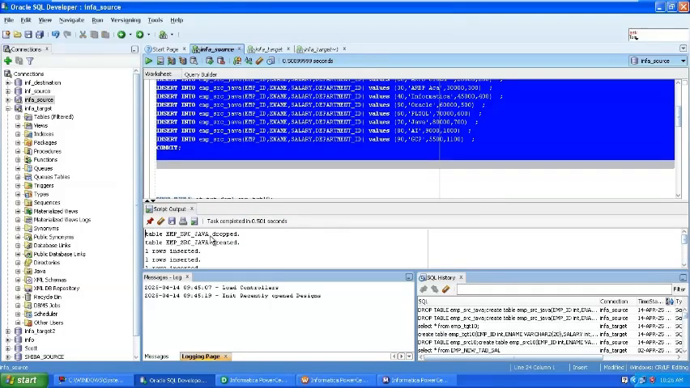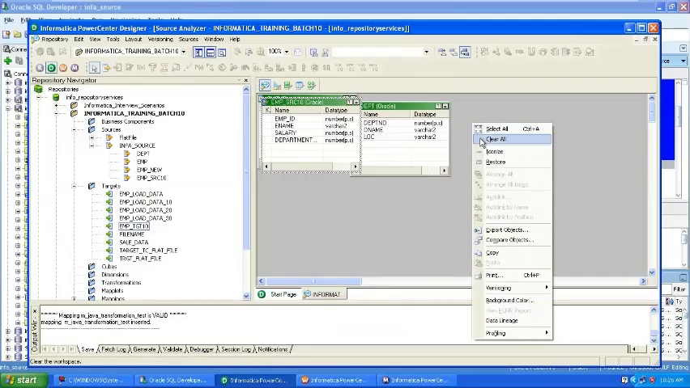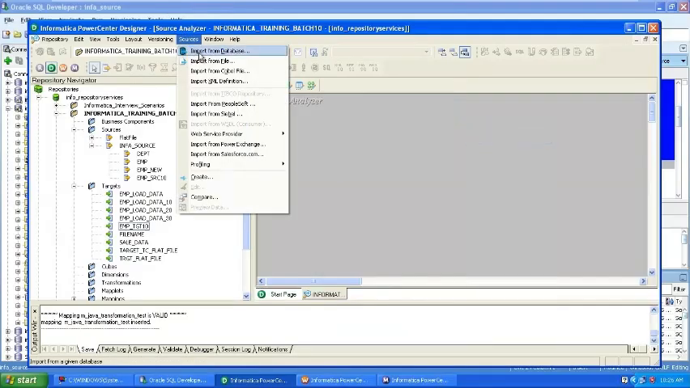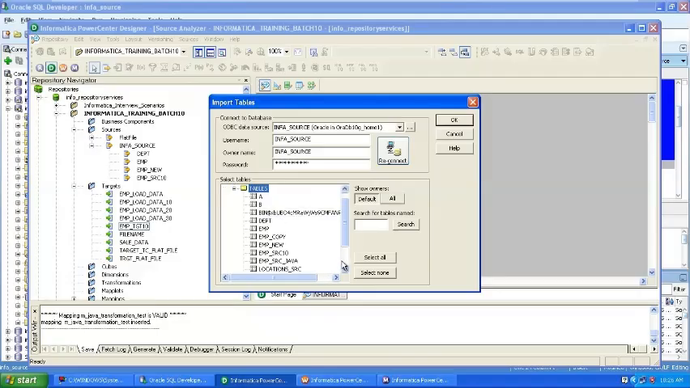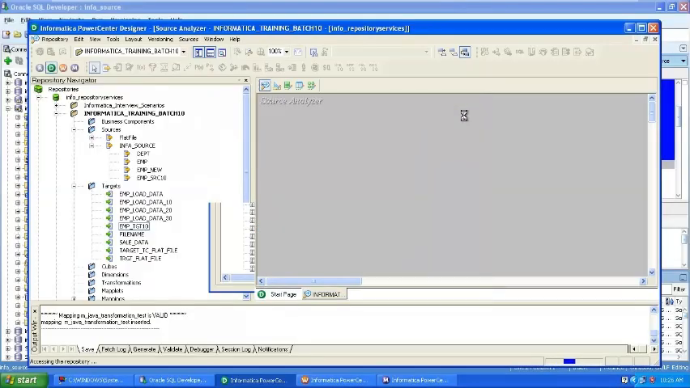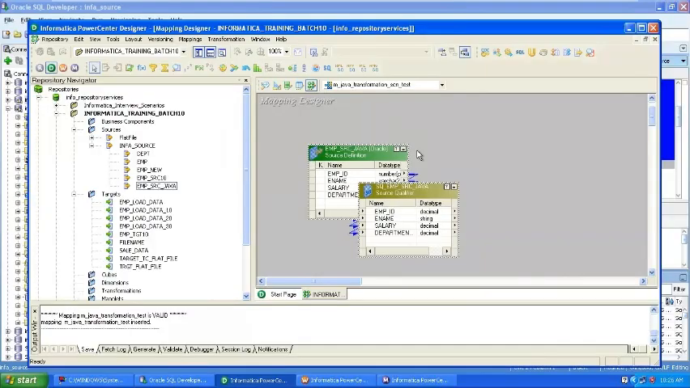If you observe, the table is already created. Now I'm going to create a new mapping; I already created the name. Now I'm going to import the source. Just clear all sources and import the new source. It's a similar process to the other mappings. Here are the source tables, and I selected the newly created source. Once the source is created, I will pull it into the mapping.